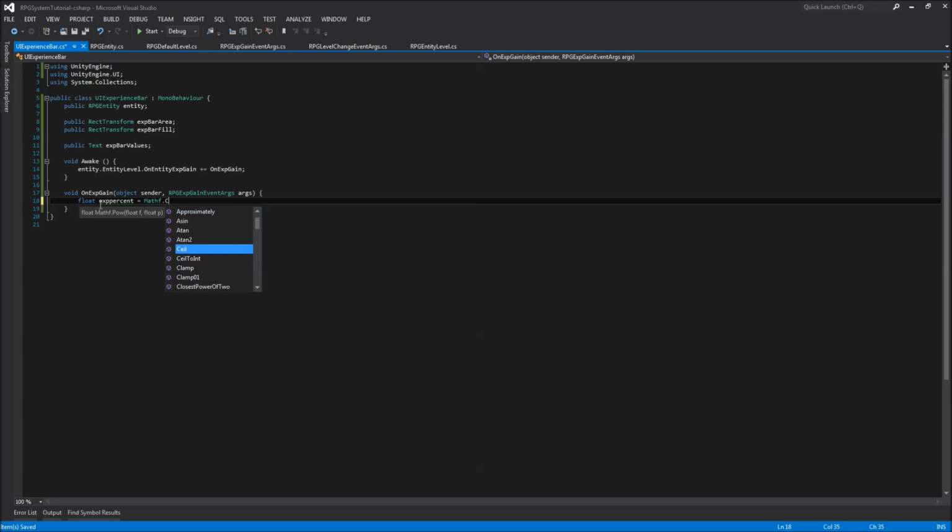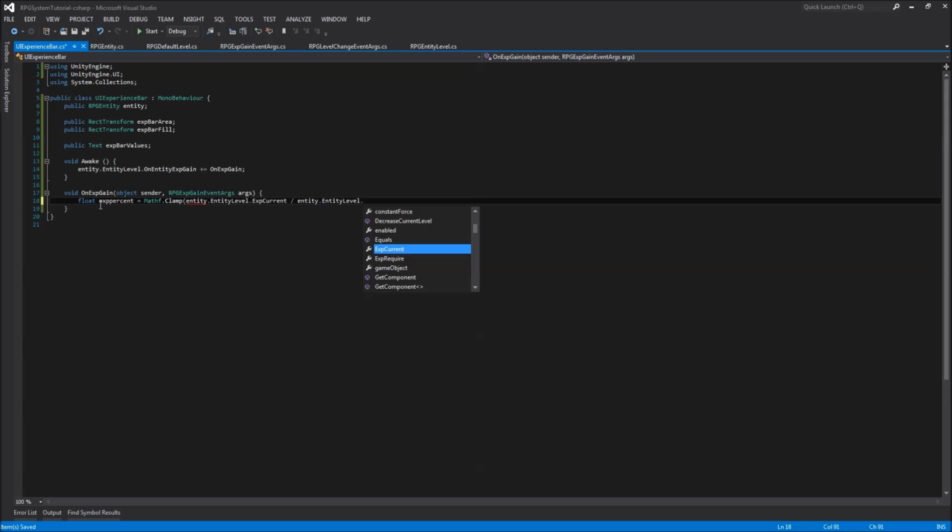So Mathf.Clamp. And this value in here will be entity.entityLevel.experienceCurrent divided by entityLevel.experienceRequired. And then we'll restrict it, so 0 and 1f for the min and max values that we possibly have.